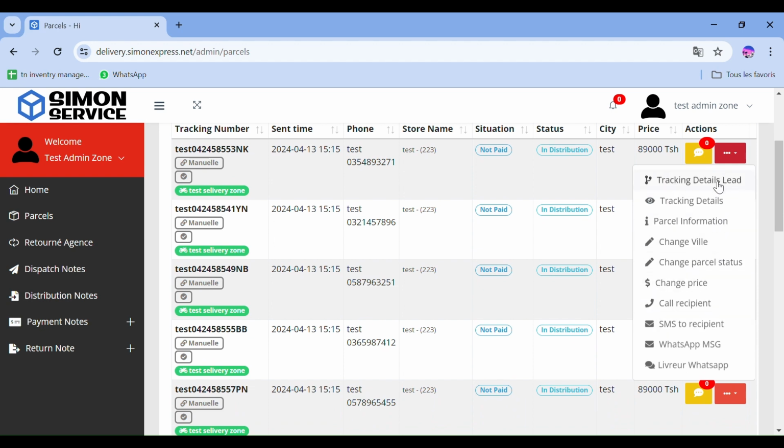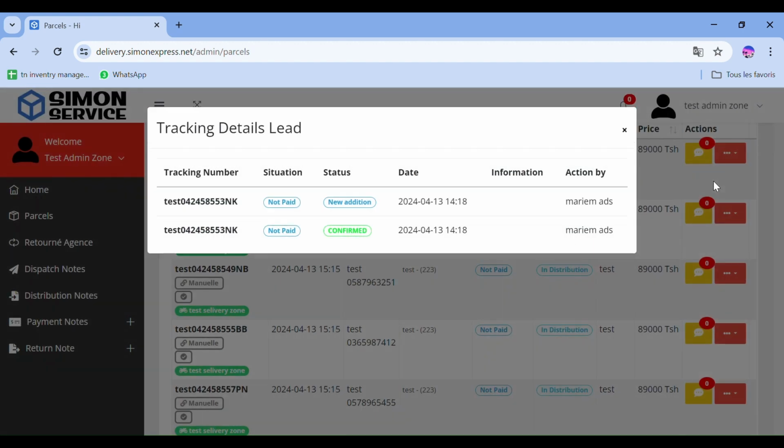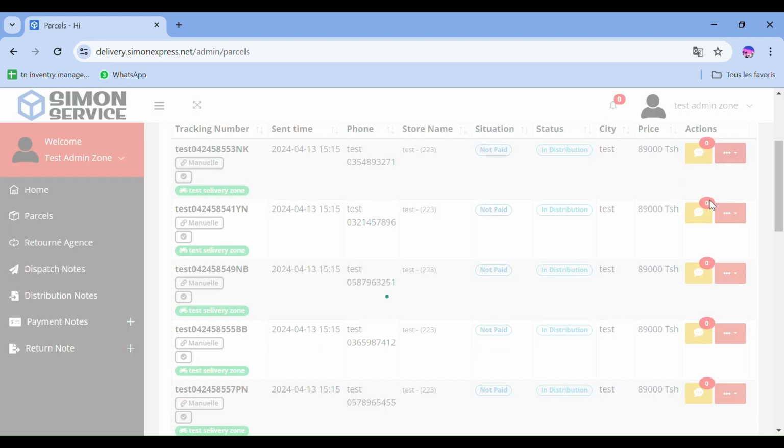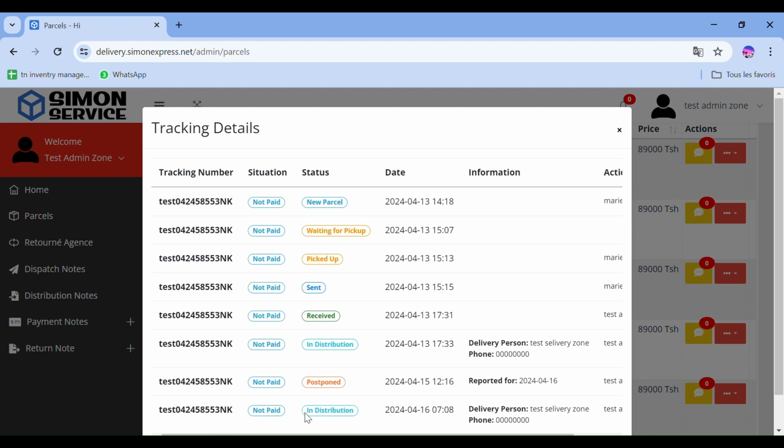If you want to see the tracking details of the lead, you click here and you see the history of the order. It's the history of the order. So it was a new parcel, then waiting for pickup, then picked up, sent. Then when you receive it, you click received dispatch note. You receive it, then you make a distribution note. So it changed to distribution. Then you change the status, okay?